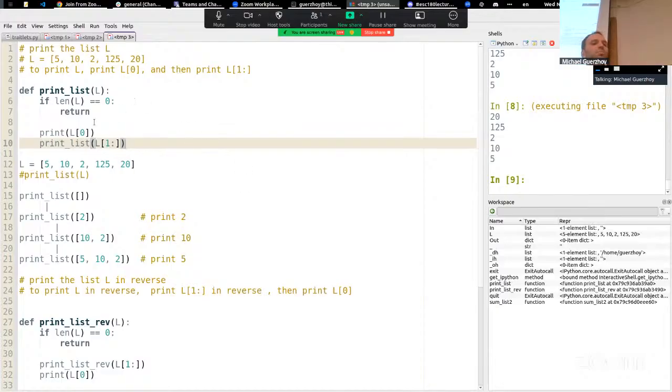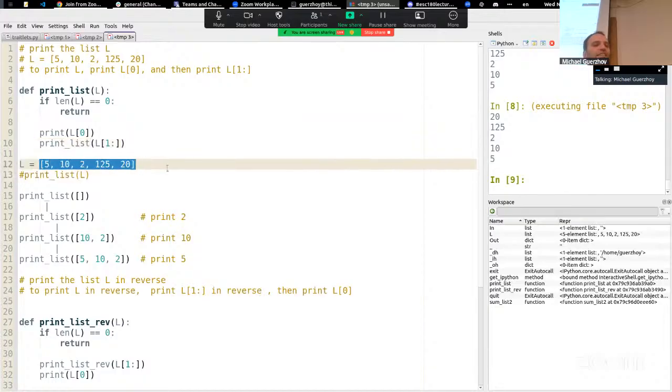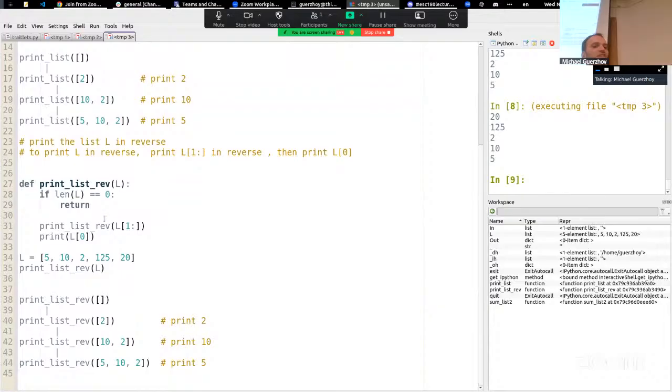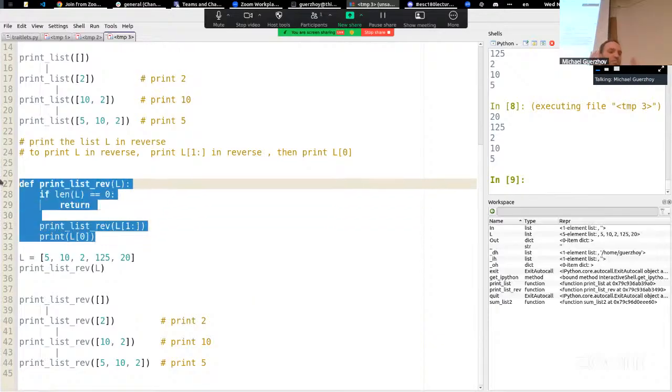The recursive step is, if you want to print the entire list forward, you print 5, and then you print the rest of the list. This is this. If you want to print the list in reverse, you want to print the rest of the list in reverse first, and then you want to print the first element. And this is what this does. Right? So this gets to be more complicated. I personally don't have in my mind why this works. I just believe it does.